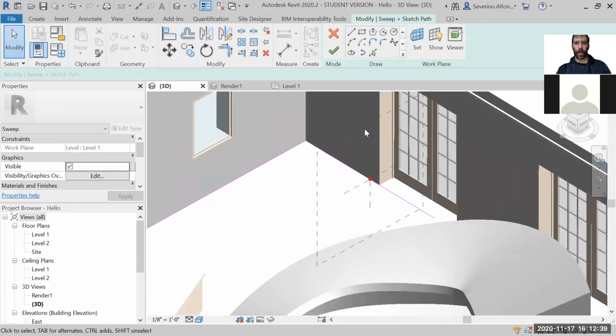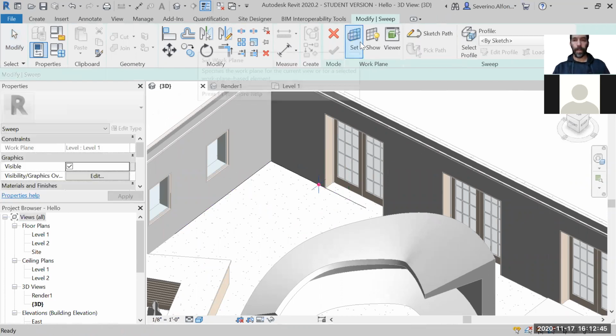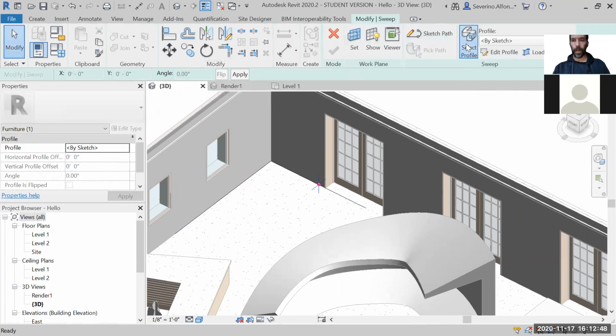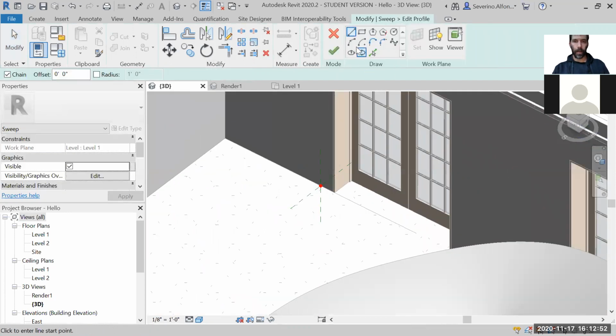So notice that this one only has one reference plane. That means that it's just a bit more simple through one single profile. You can say, okay, you have the profile and edit the profile. That turns up, and then you can create something here.